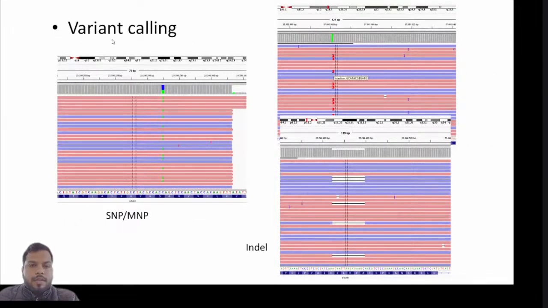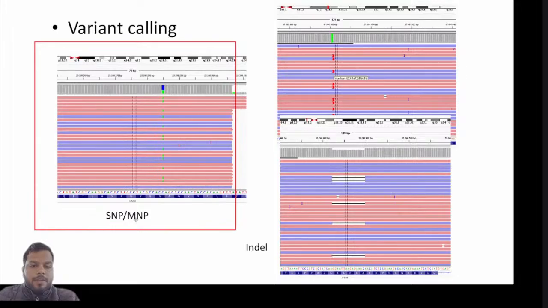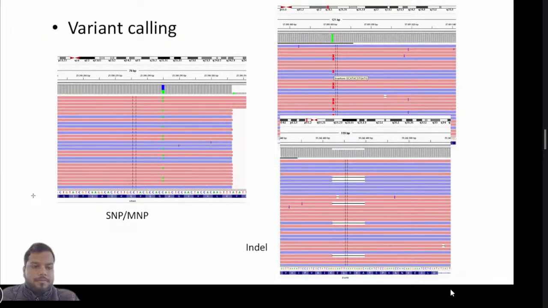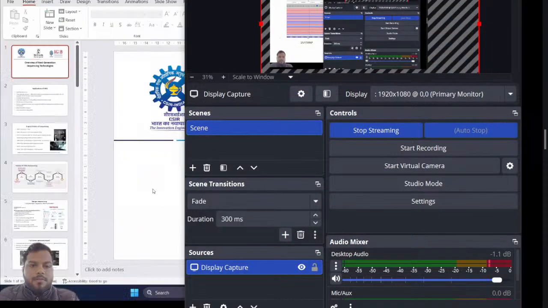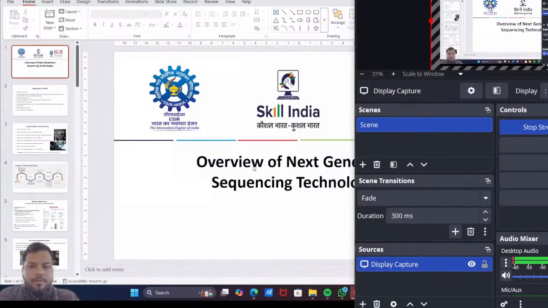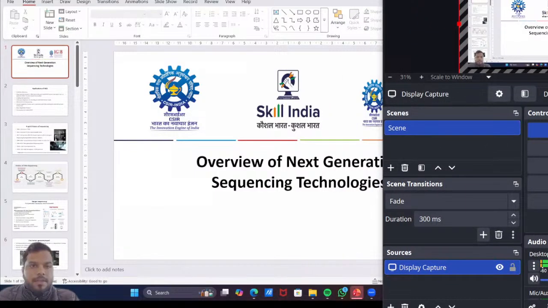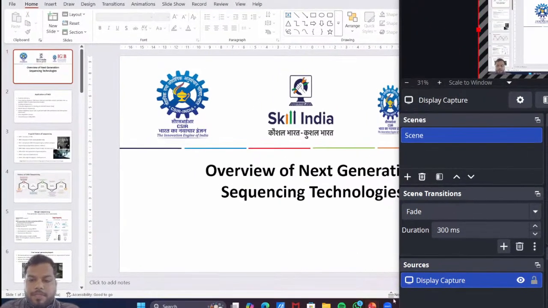Again, the variant calling has been done, and on the basis of this variant calling we will get the SNPs, MNPs, or indels, meaning a deletion in between reads. We will see this in the variant calling process of data filtering. So this is all for the overview of next generation sequencing. If you have any doubts, then please ask.